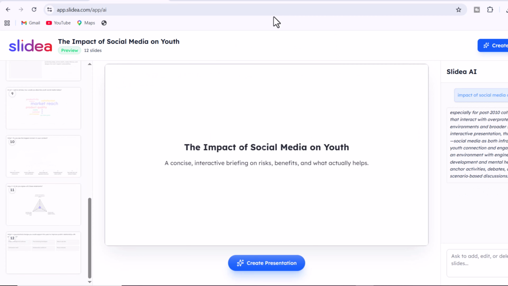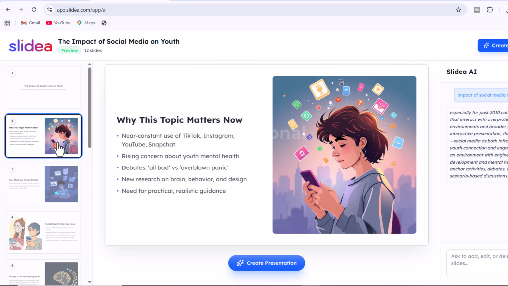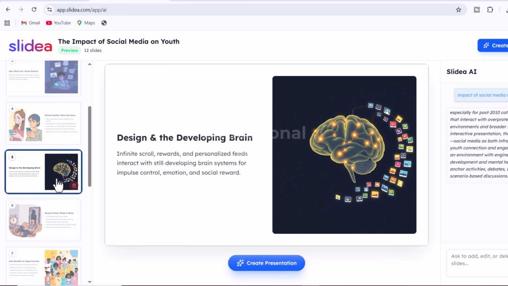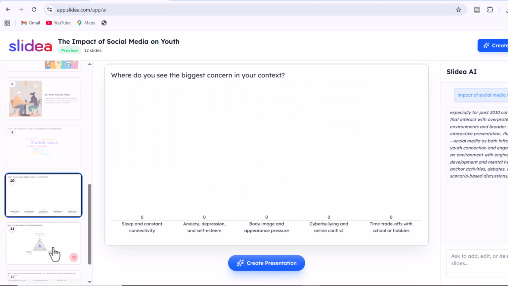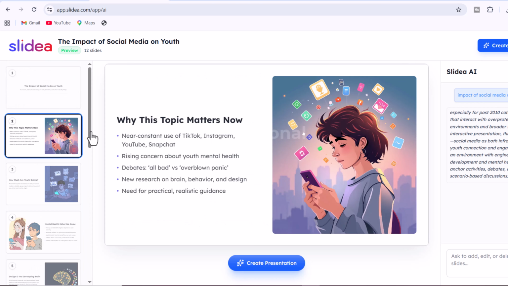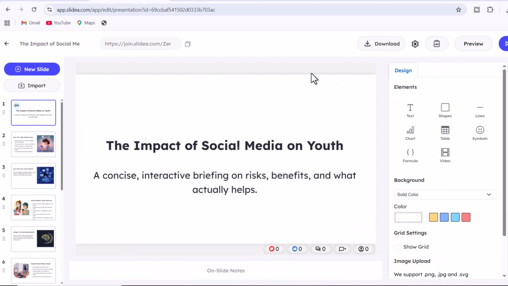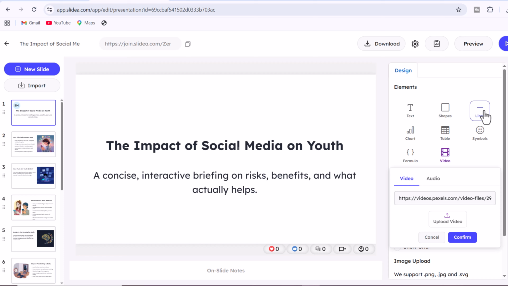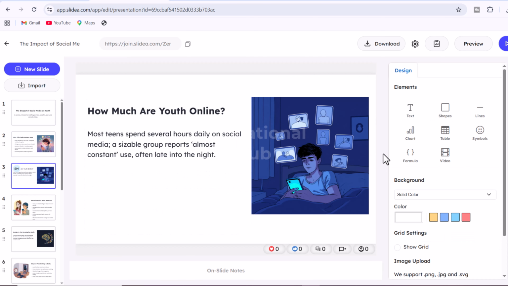After finalizing everything, select Create Presentation, and the tool will design complete slides based on your inputs. The final presentation includes well-organized content with clear explanations, examples, and relevant questions. You can further improve your slides by adding design elements, symbols, images, or even audio and video files.